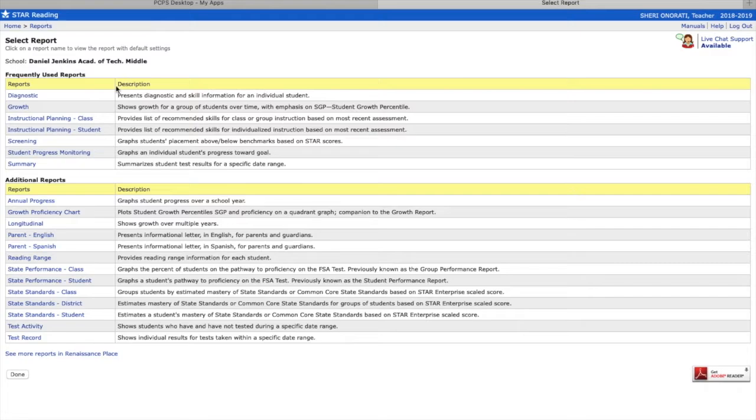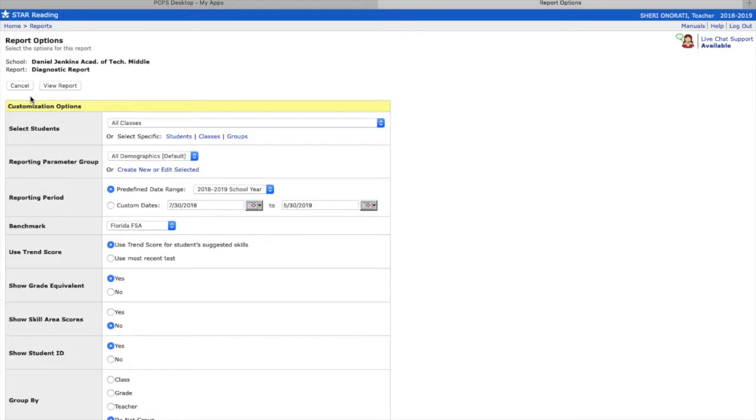So at this point, when I'm looking at the screen, I notice all the reports listed here. Like I said, we're definitely going to look at this growth report, but first I just want to take a second and review diagnostic and screening report with you. So I'm going to go ahead and click on diagnostic.